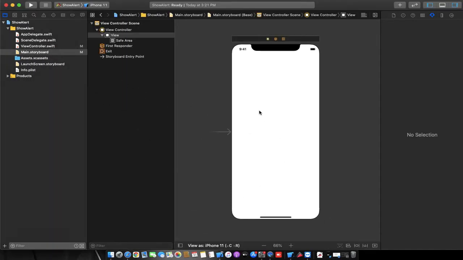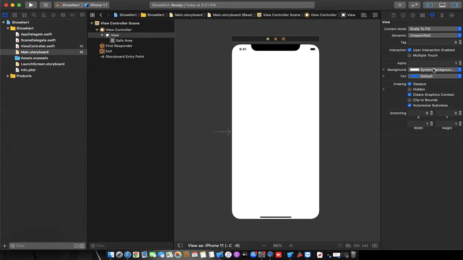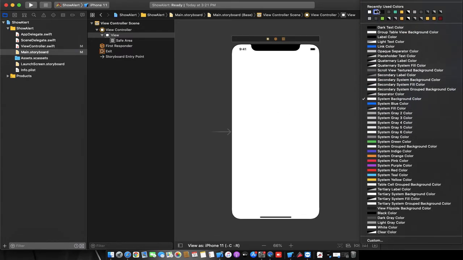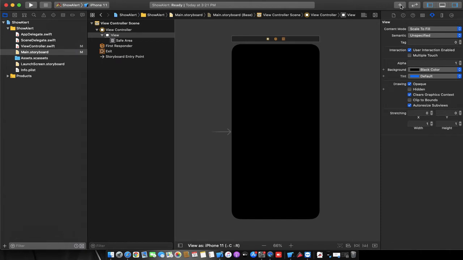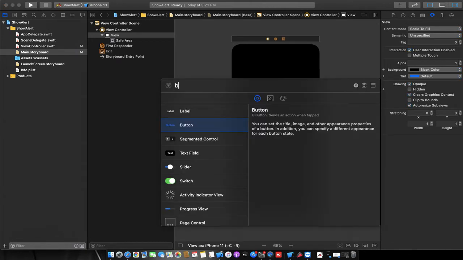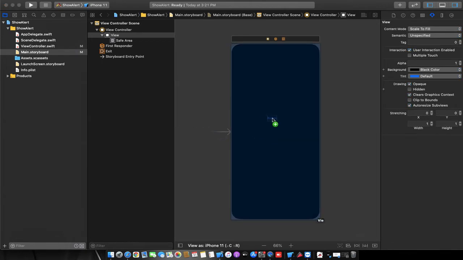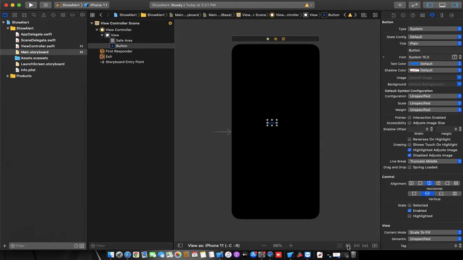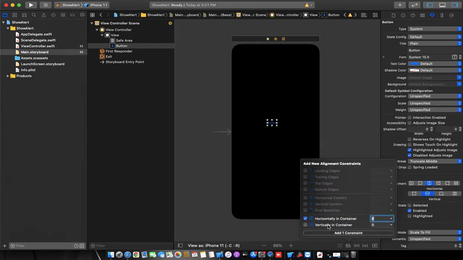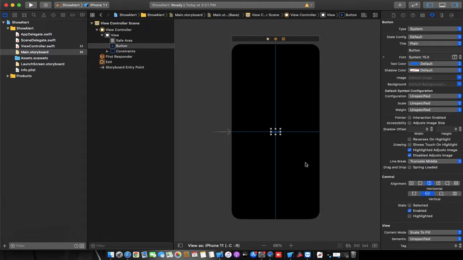Going to change the view color. You can give any color. Now we need to add a button here. Give it constraints horizontally and vertically in the container. I'm going to customize my button. Change the title to Click me.